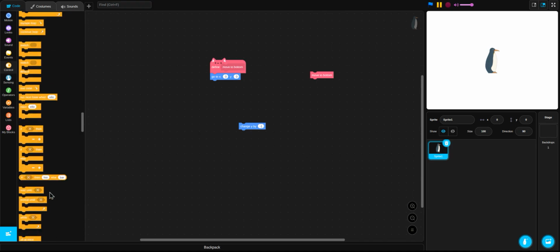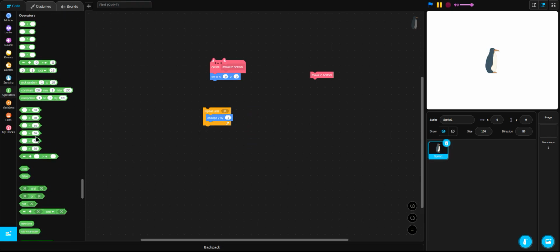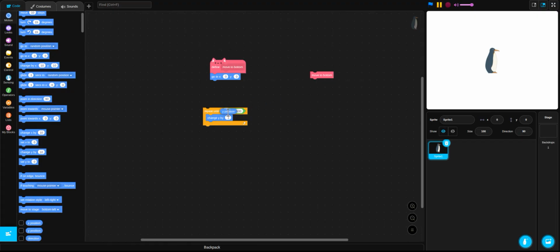Repeat until. This one can kind of crash, but I know what I'm doing. And make sure you know what you're doing as well, because if not, you'll most likely crash PenguinMod. Less than, let's just say -1 to 100. Repeat until y position less than -100. Change y by -1. And then move to bottom.